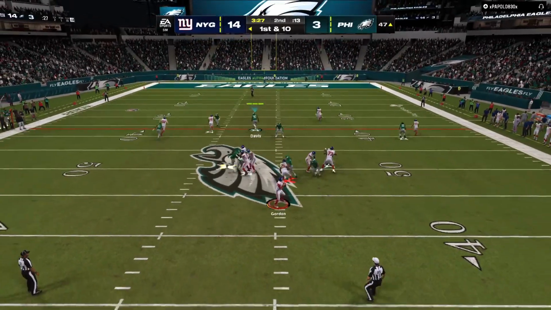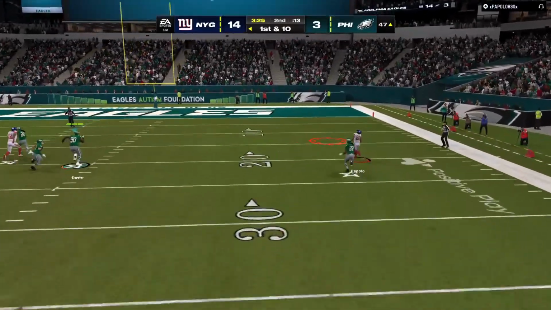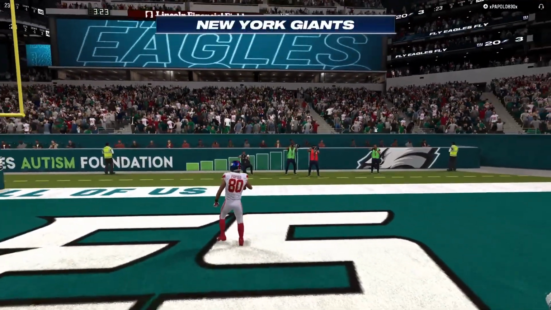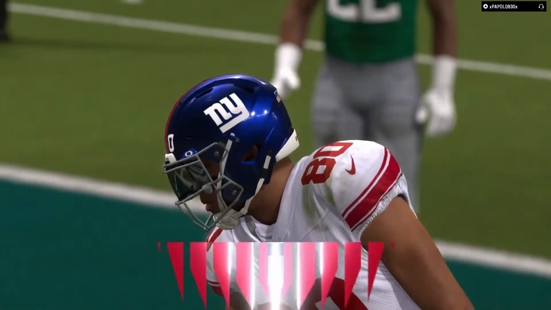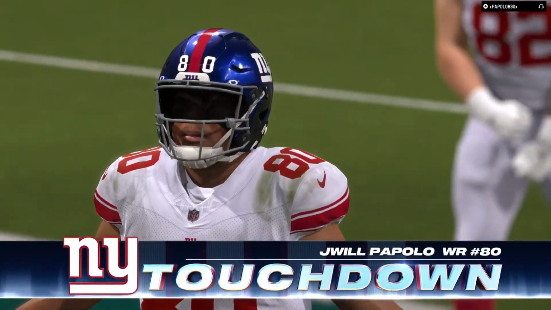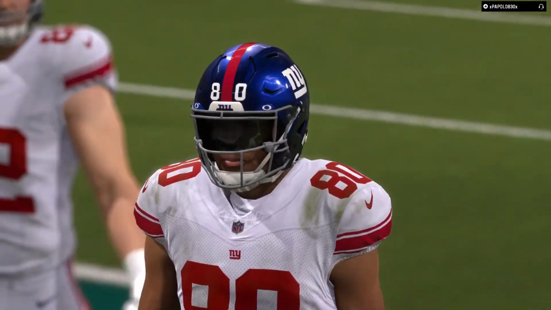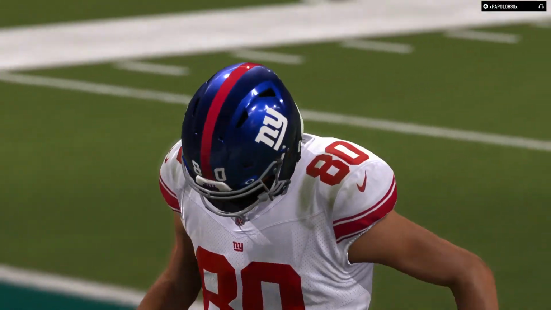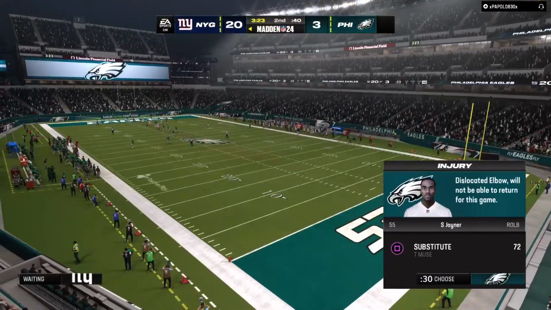On 1st and 10, Gordon. Got a man, it's caught inside the 10. Touchdown. A great play there. 47 yards. And the Giants are looking good here in the season opener as they're able to extend their lead.